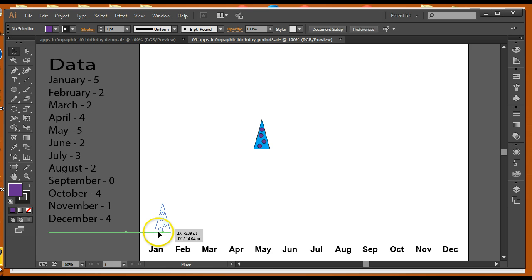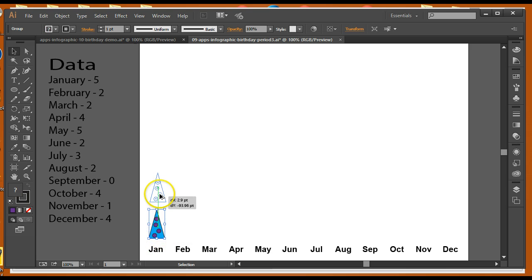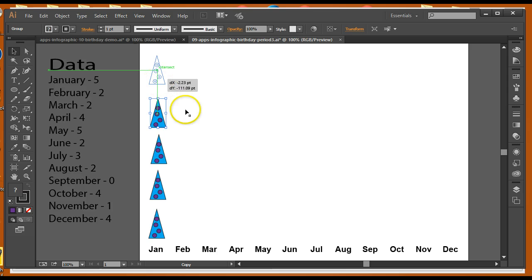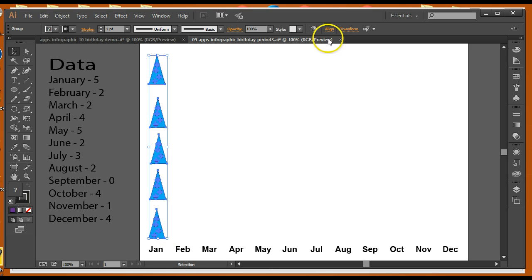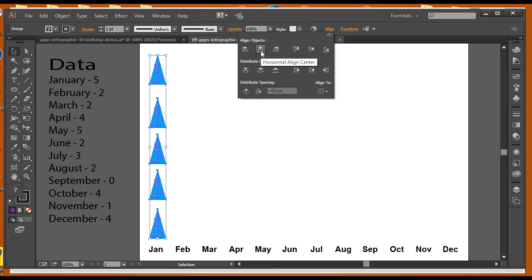And again, I would do the same kind of thing here for January. There are 5, so I would Alt-drag, and Alt-drag, and Alt-drag, and Alt-drag. And so I want to make sure I have 5 of them for January. Try to get them lined up halfway decent as you put them on there. And there are ways that you can line. There's a little align panel right here that you can bring up if you want to, and use these things to like center them up. And we'll talk more about that later.